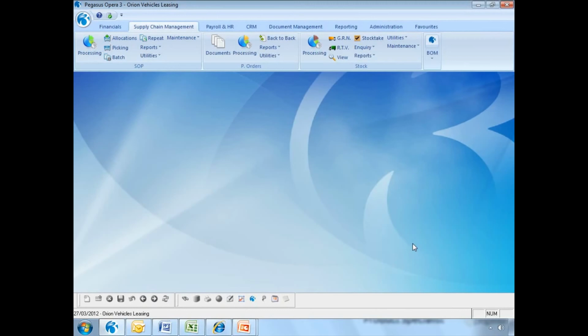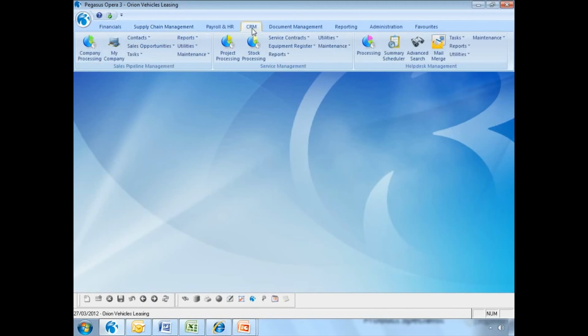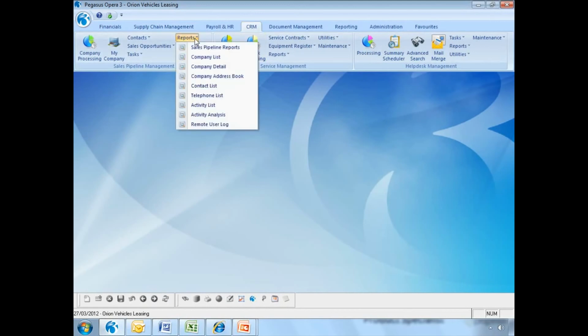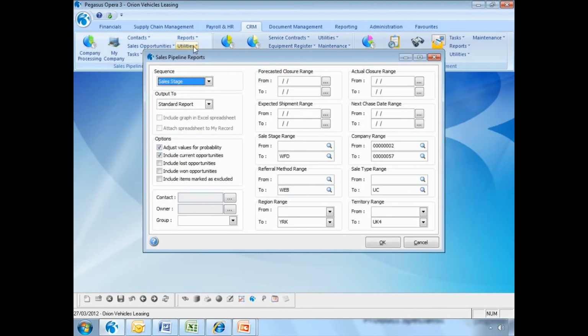So let's start to round off this session, and let's go back into sales pipeline management. And one area that we haven't talked about yet is the reporting side of things. We have lots of standard reports available for you. So let's start by having a look at the sales pipeline reports.